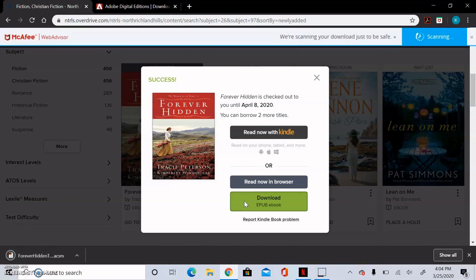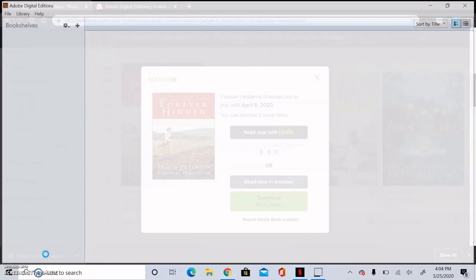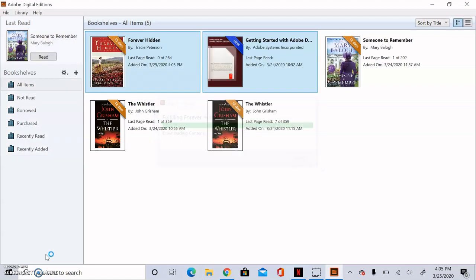And as you see, a drop-down arrow showed right here in the corner. That's indicating and letting us know that the book is being downloaded. If we click on this, it will bring up the book. And there is our title. A little small screen. Normally it brings it up larger, but that's okay. We can still see it.